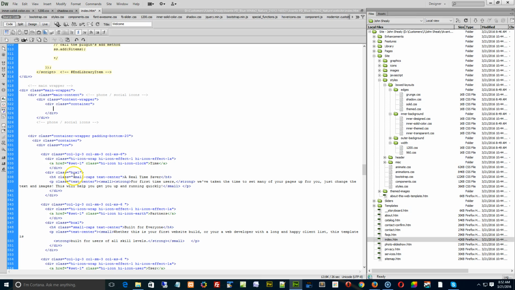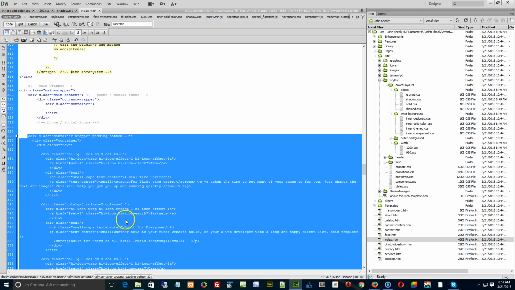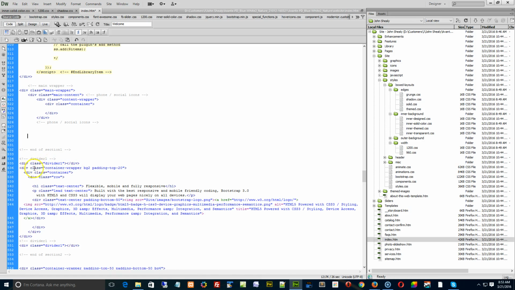Then you can easily grab the next one. There's the container wrapper I was talking about, which has an entire other section. You can grab the entire div tag by double clicking on the word container or wrapper, going down to the quick tag selector at the bottom here, selecting it and deleting it, and then continuing on. When you see divider, that's just a line. You can just get rid of that div container right there. It just separates out the sections.